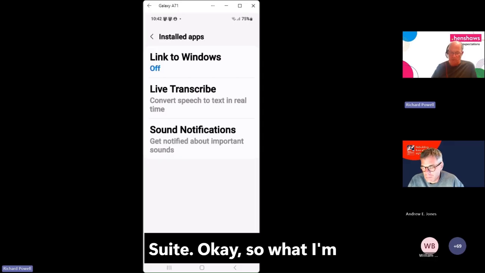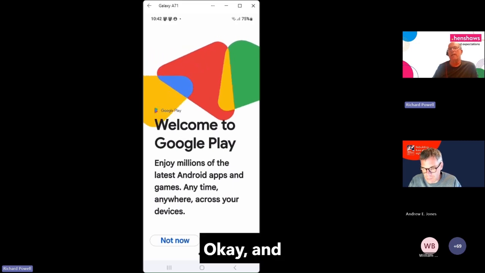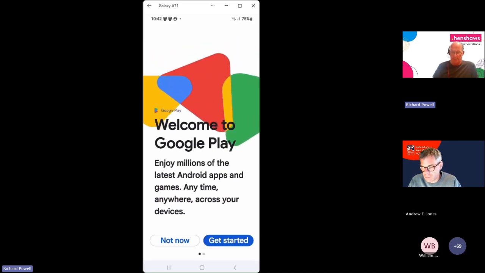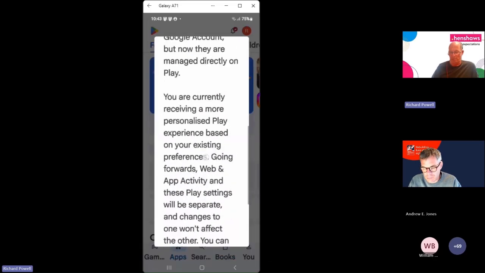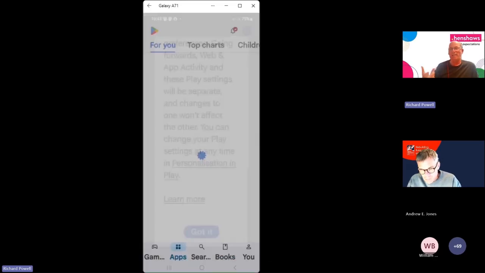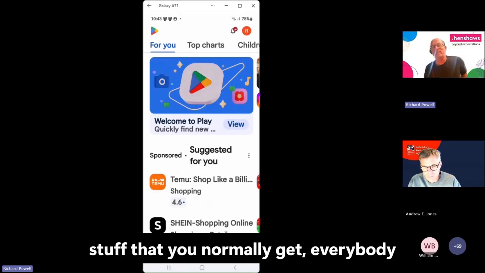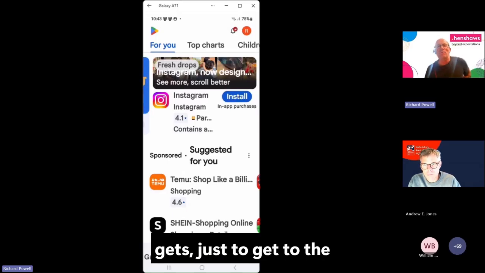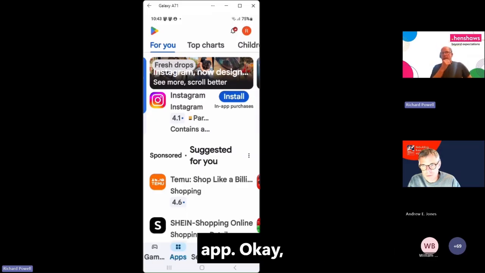Okay, so what I'm going to do, I'm going to go back to the home screen. I'm going into the Play Store. Okay, and just go through the actual stuff that you normally get, everybody gets, just to get to the main screen where I can search for an app. Okay.